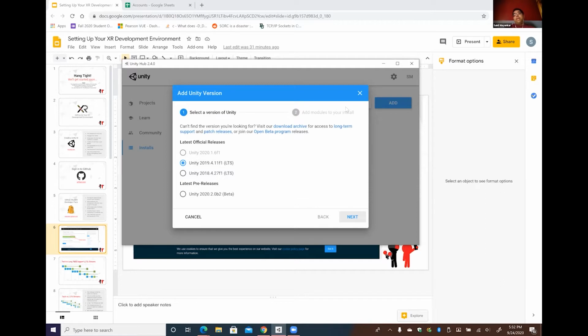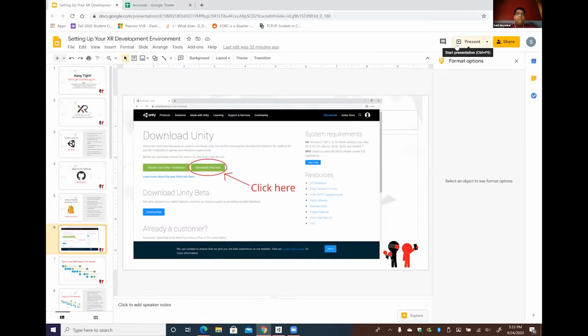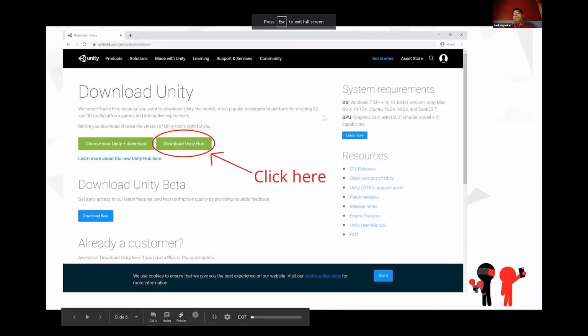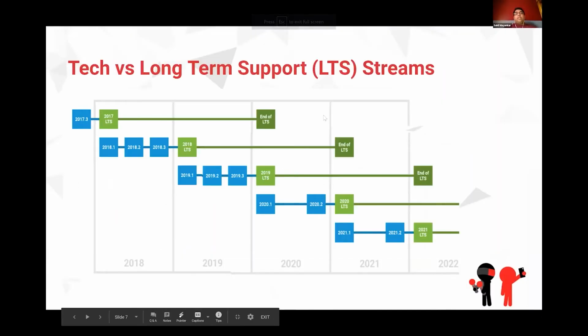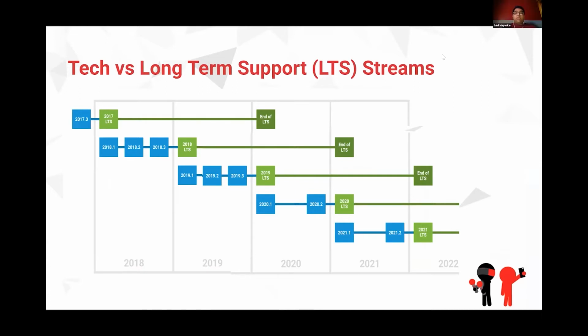So which version do you want to select? In particular, the two that a lot of people generally contemplate between are the latest version here and the LTS version. So we're going to talk about that for a bit right now, basically what the differences are between those. The way that Unity describes it is they call this a tech version and a long-term support version, or they call it different streams.